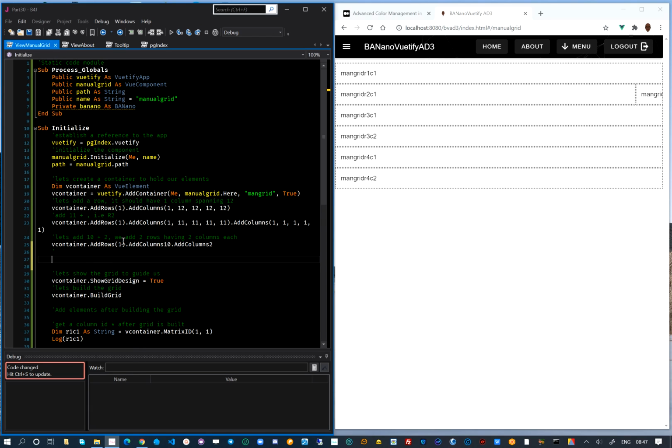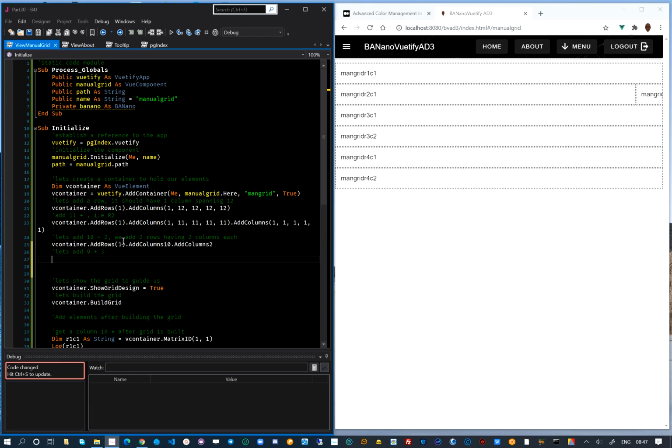When you code your grids like this, with show design on, at least you are able to see how your grid will look like. You can add more rows and more columns, then in each add another element. Let's add a 9 plus 3 row. We do this with the shortcut AddColumns 9P3.